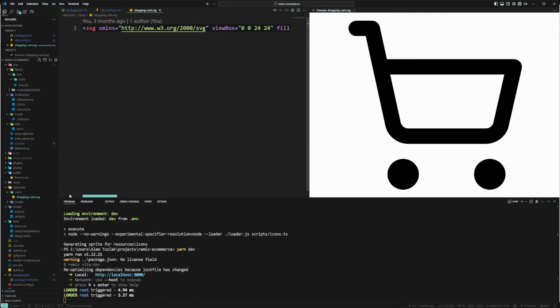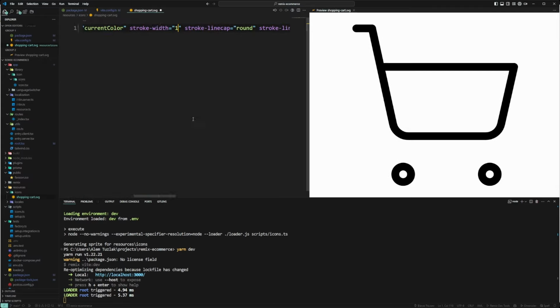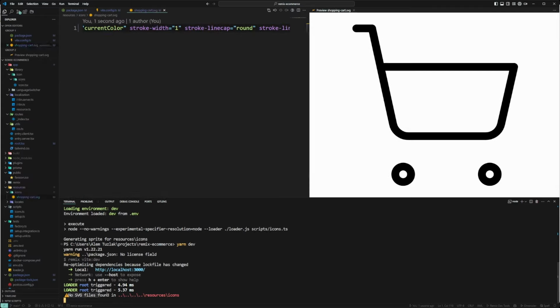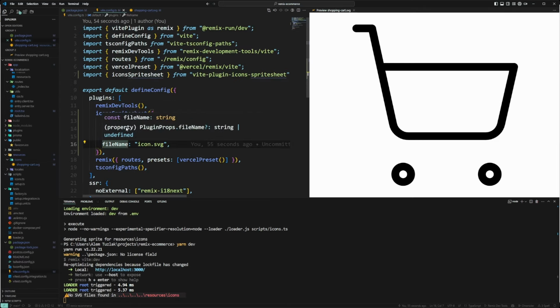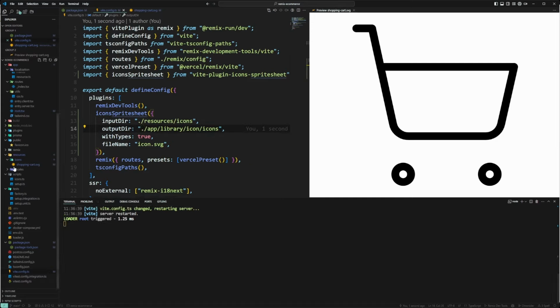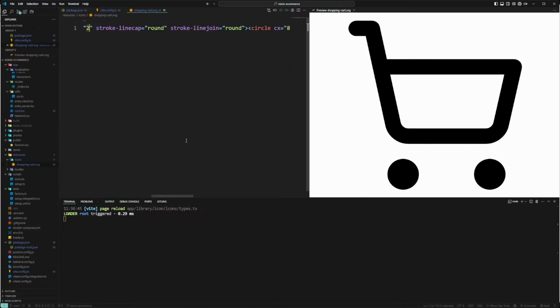Alright, and now when we run our development server, and then we go here, and let's say we want to change something in this icon. Let's say I want the stroke width to be 1, and I save this. You can see that no SVG files were found, and that's because the path here is not relative, so we need to do this. Now, if I change it again to be 2 and save it, you're gonna see that we generated the SVG sprite sheet in app library icons, and it generated the icon types in here.